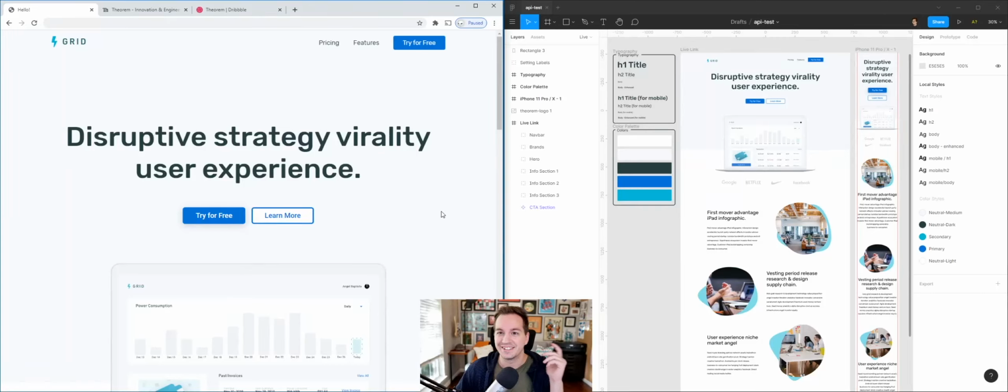Hey Ethereum friends, so I've been digging into the Figma API and I put together this little demo that I thought I should go ahead and share. I originally put together the demo just as a way to dig into the API, see what was all possible. And honestly, what I found is that this is just the tip of the iceberg.